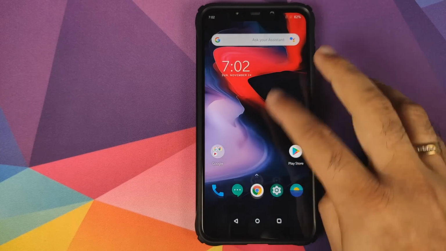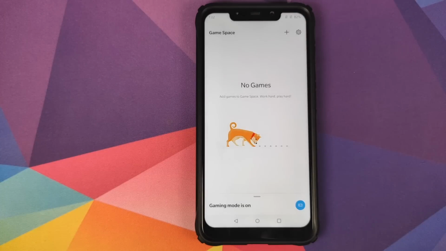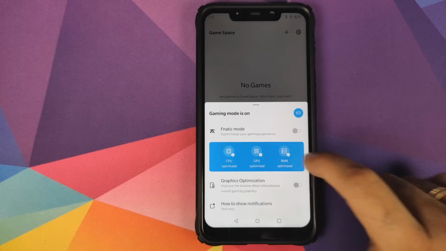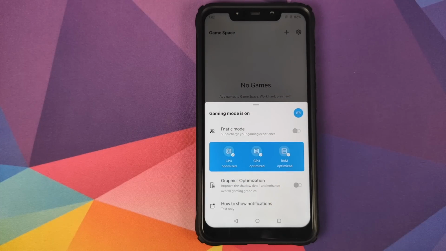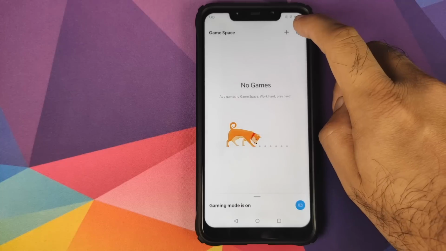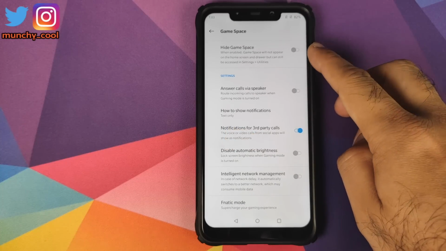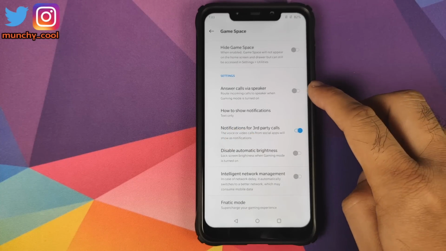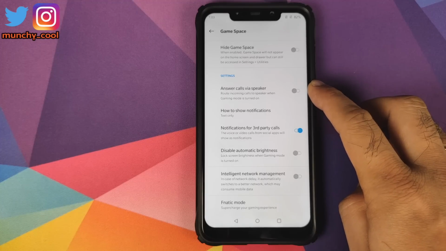dark mode. Other than that, you do have game space, which does let you enjoy your game better. And do note, when this game space or normal gaming mode is on, this is what you get. So your CPU is optimized, your GPU is optimized, and your RAM is also optimized. You can click on the gear icon on the top right and it will show you the settings for game space. So you have a toggle to answer the calls via speaker.